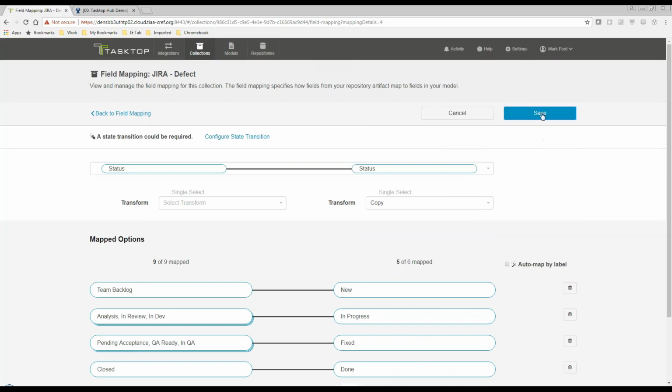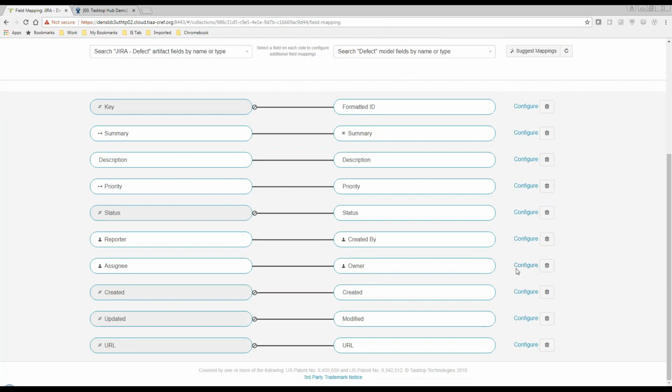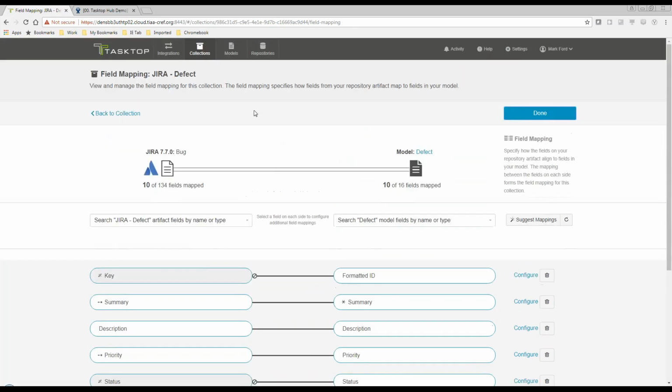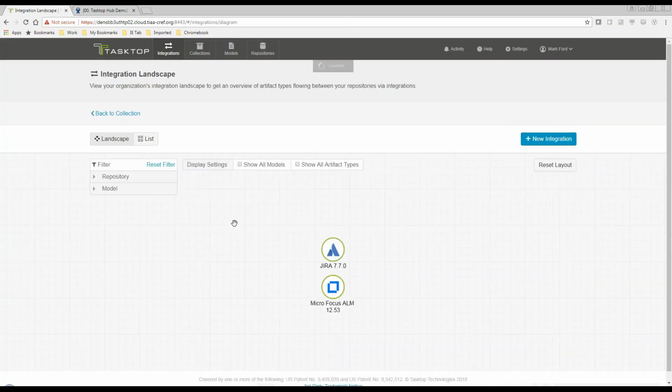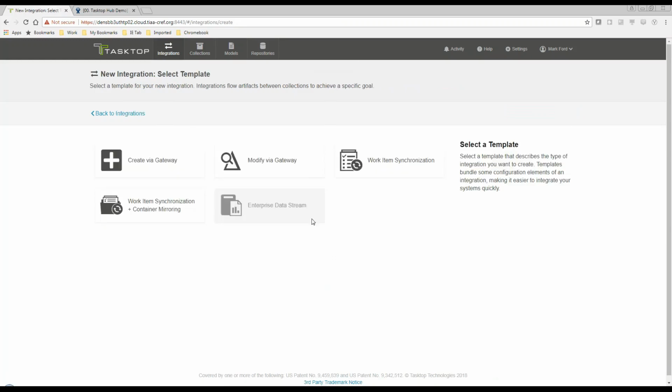All right, and we're done with that. So I've got both of my endpoints mapped to my model. Any of these model fields that line up between the two endpoints, that's where my fields are going to sync. So now we'll go to our integrations, and we'll set up a new integration.